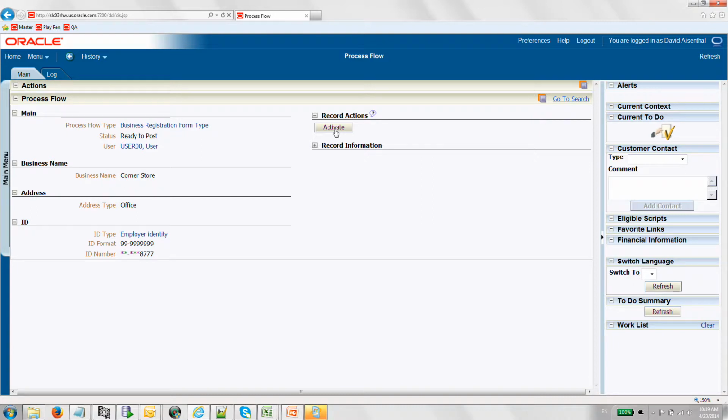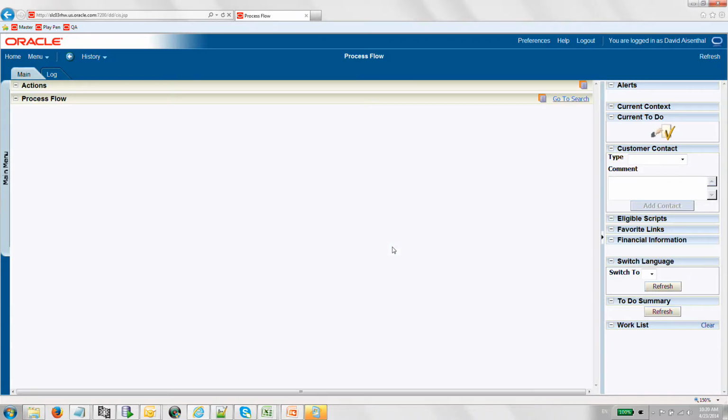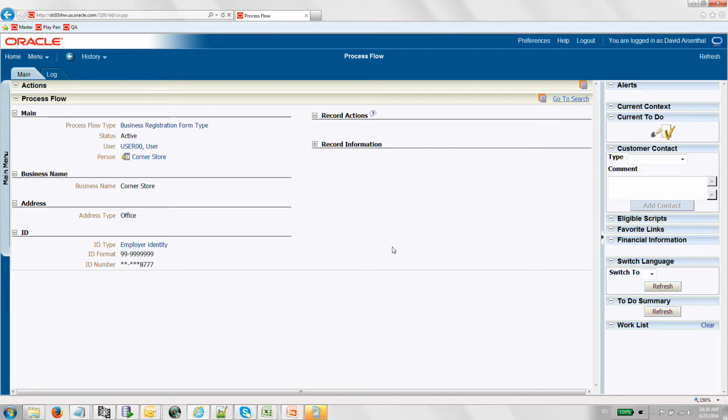Now, once you've activated the registration form, it is here that you will create the registration. You will create the actual person, in this case, the corner store person entity. So if I click on activate now, it comes out with a warning because I have not created any address information, but that's fine. I don't want any address information. I create it, and now I've created my user. I have the person created.